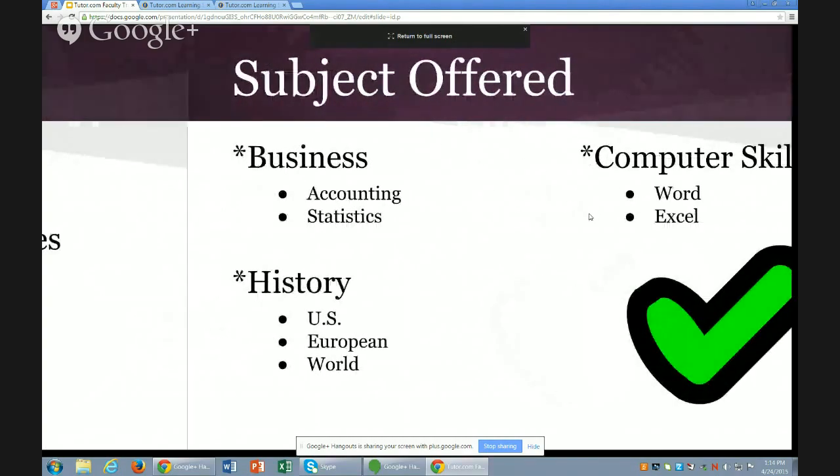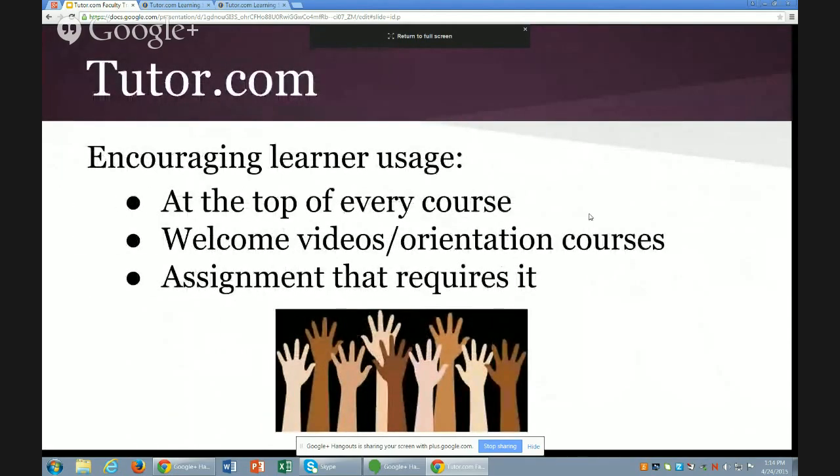Okay, so let's talk a little bit about how to encourage your learners to use this service. We do have a link at the top of all of our online courses. I think it kind of gets lost because it's right under the syllabus and all that. It's usually the last link right before week 1 starts. So it's there, whether your student clicks on it or not is up to them.